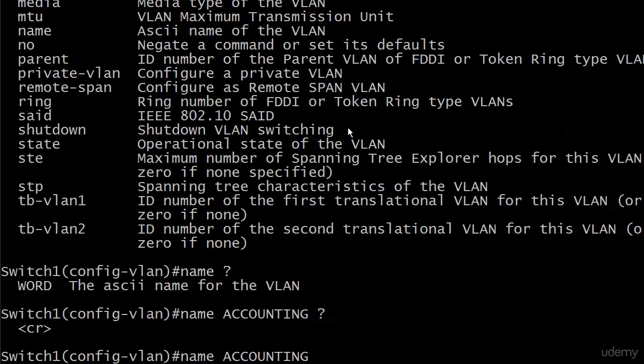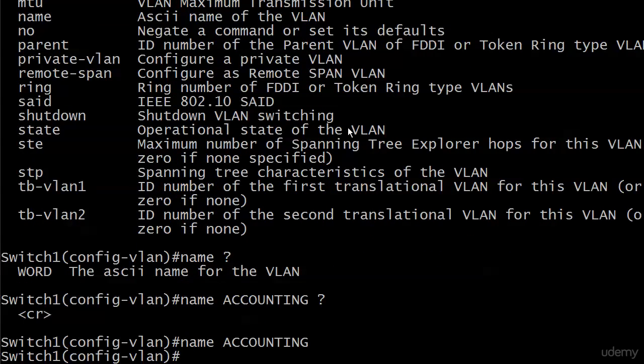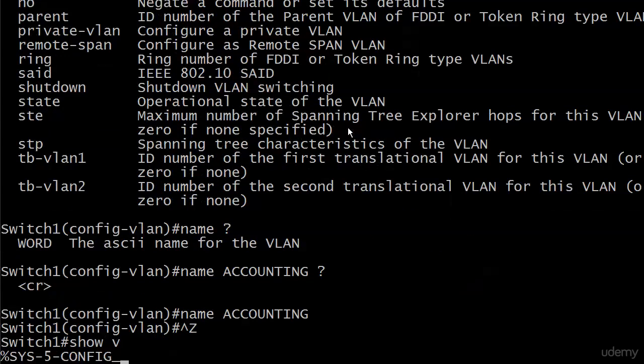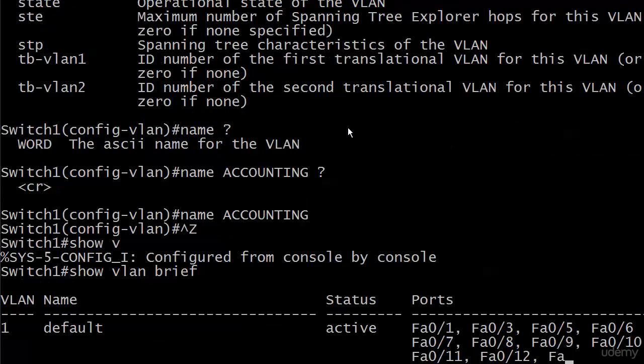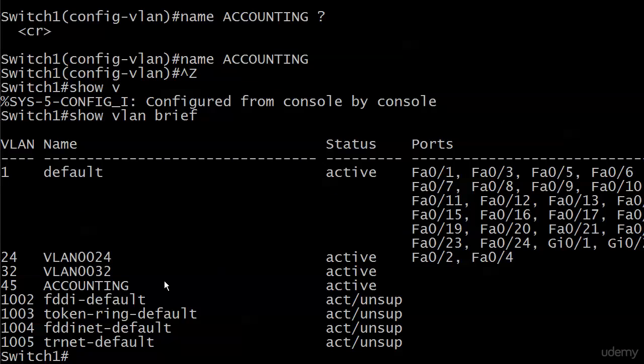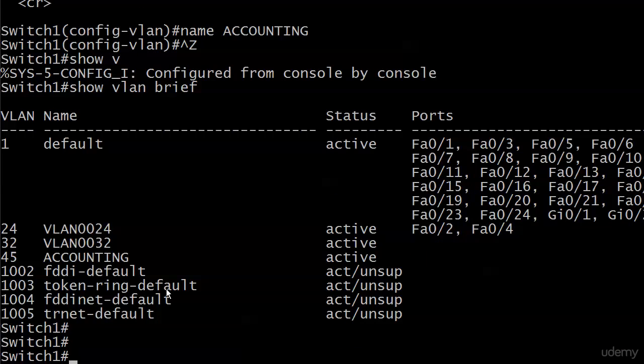Not too many options here, right? Name followed by name, and that's it. And let's go ahead and just do another show VLAN brief. And you can see the name VLAN 0045 has been replaced by accounting. So good thing to know. That's really the only fine tuning you do on a lot of VLANs, just give it a name, make it a little more network admin friendly.